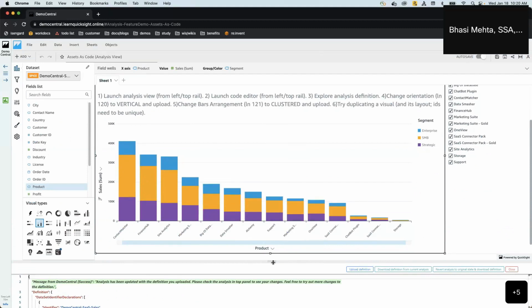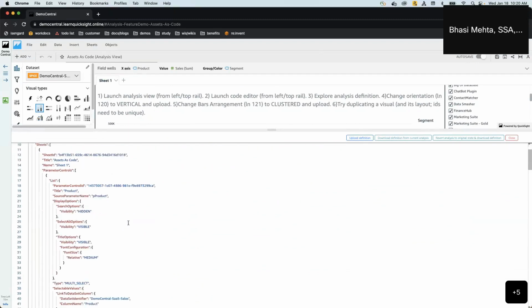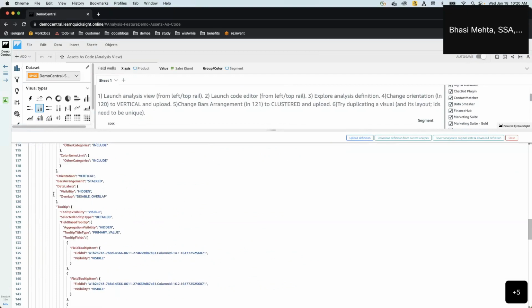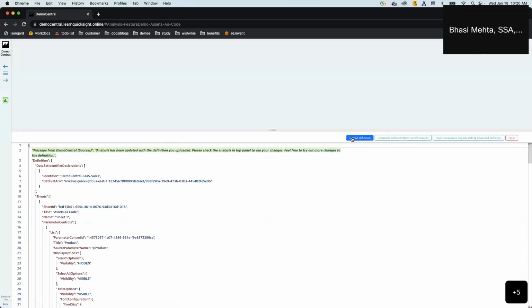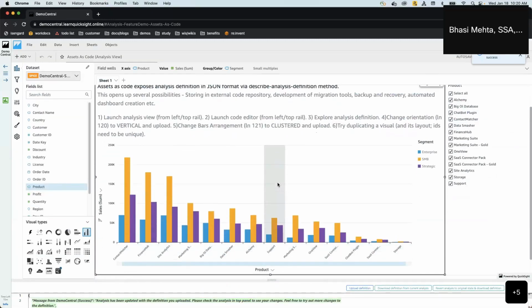And then we can even do the same for an example where, with our bar arrangement, we want to change it into clusters instead. So we can scroll down. I went a little too far. And so instead of stacked, we can go with clustered. And with uploading, we can now see that we have a cluster chart.